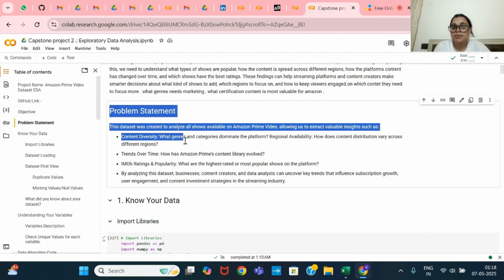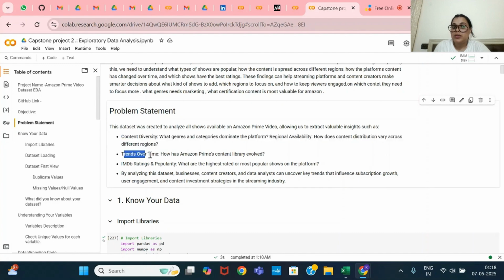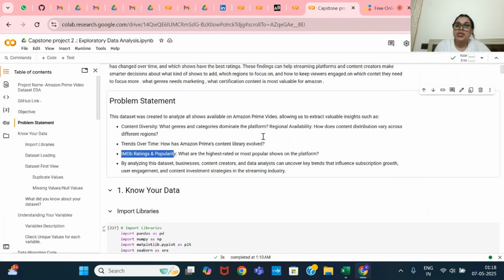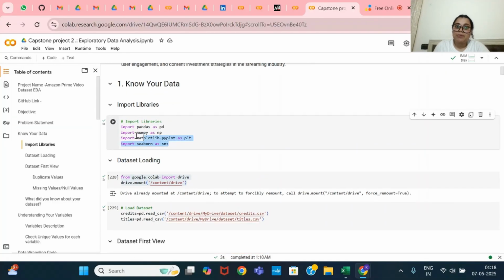So the problem statement that was given in the data was related to content diversity, trends over time, and IMDb rating. So let's get started with the EDA process. Okay, first we need to import the libraries. I am going to use four libraries over here to manipulate the data. I'm going to use Pandas and NumPy, and for the visualization we are going to use Matplotlib and Seaborn.